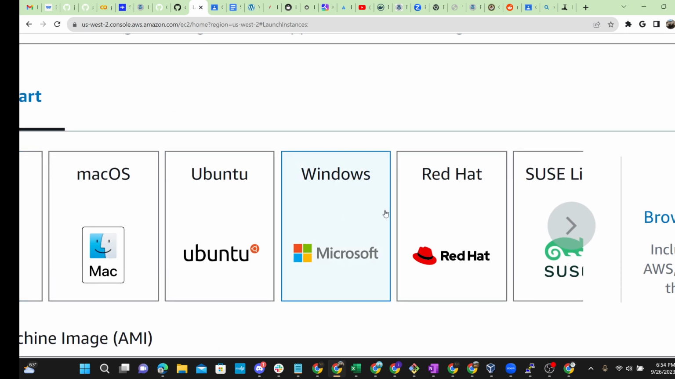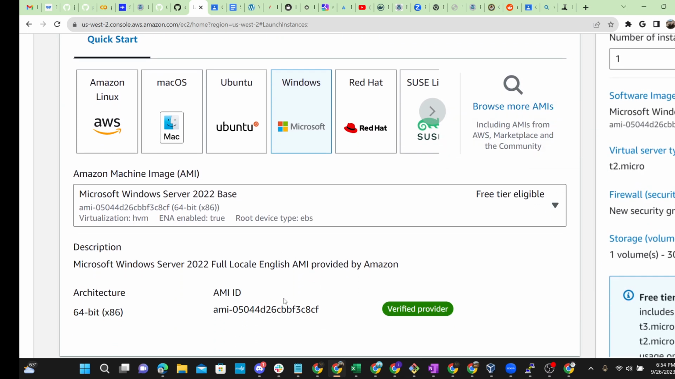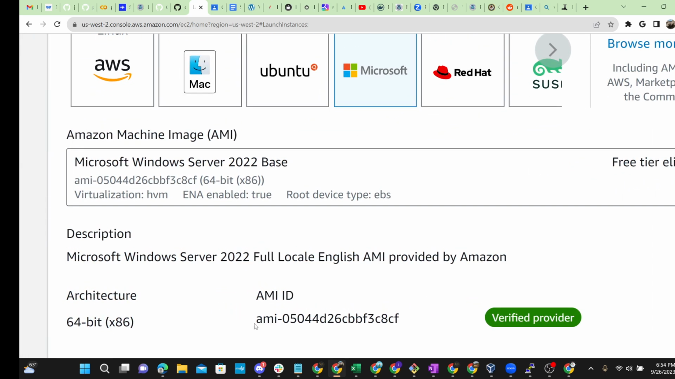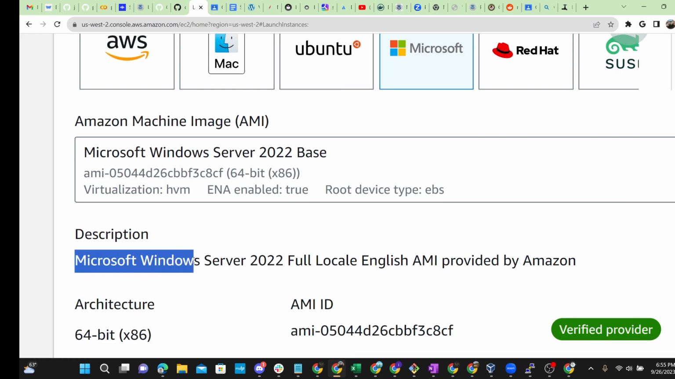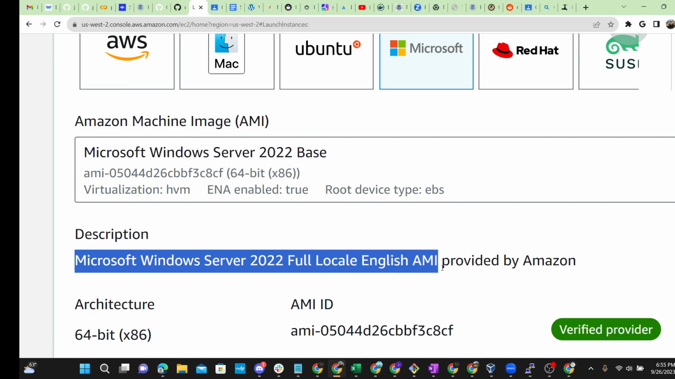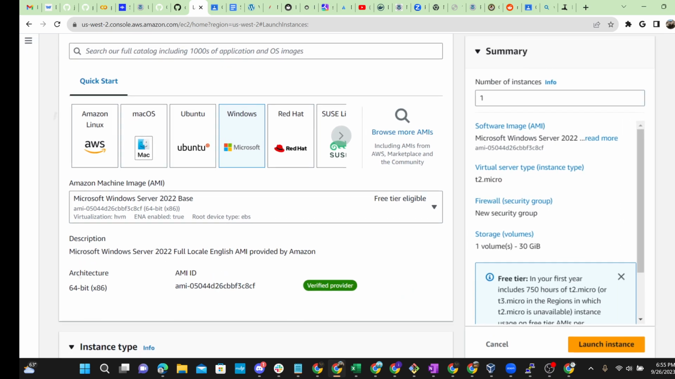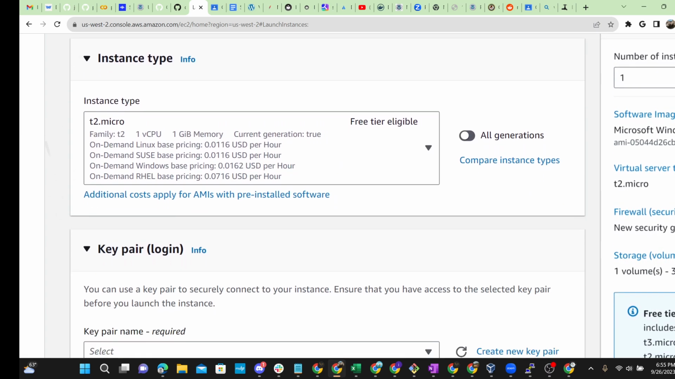I'm going to select Windows, and once I select Windows, you can see the AMI, the Amazon machine ID, right here. The AMI is Windows right here. You can see from the description, this is a Microsoft Windows Server 2022 version, full local English AMI provided by Amazon. So let's go ahead. With that, the AMI is good, and you can go ahead.